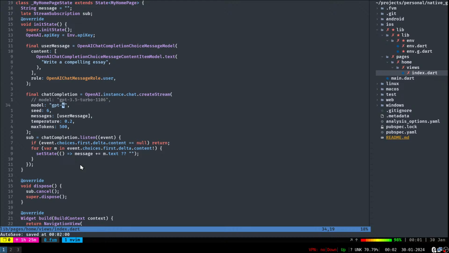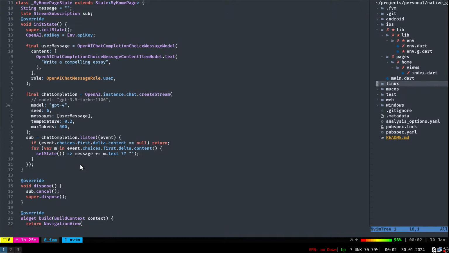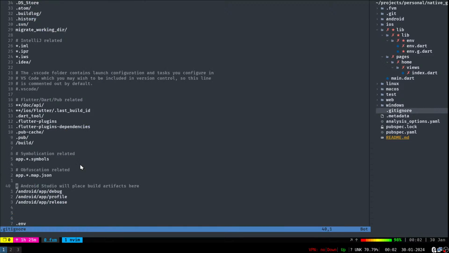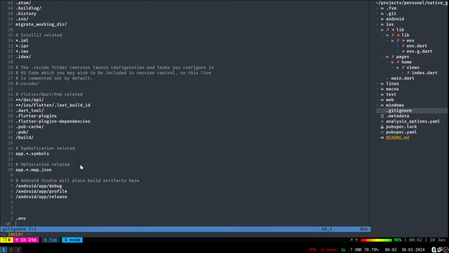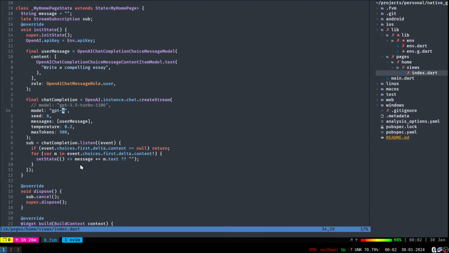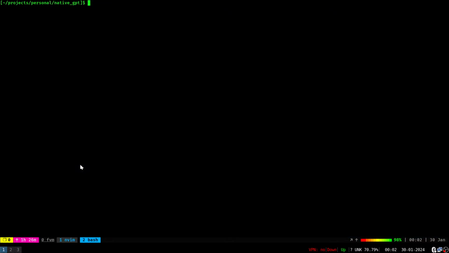Whoa, we should ignore the g.dart files, right? Like everything.g.dart should be ignored, right? Git add dot git ignore, git commit dash m ignore g.dart files.